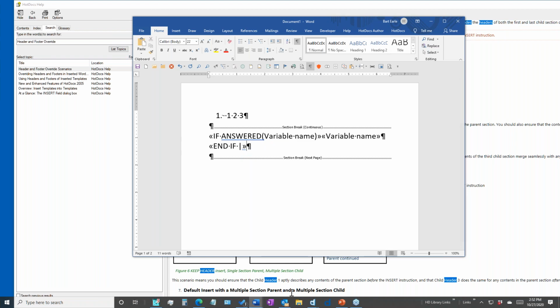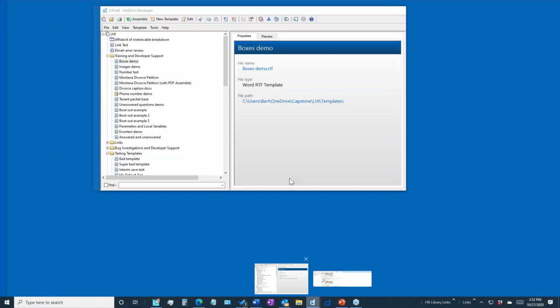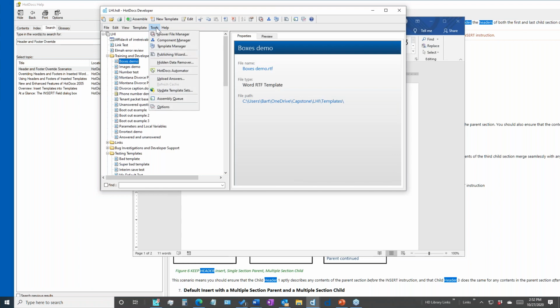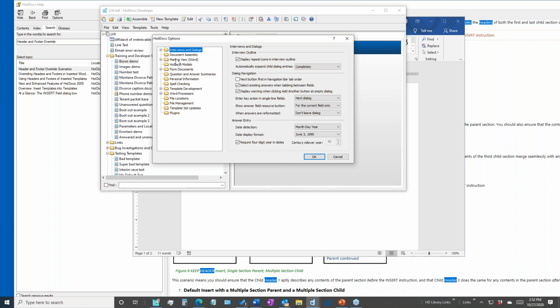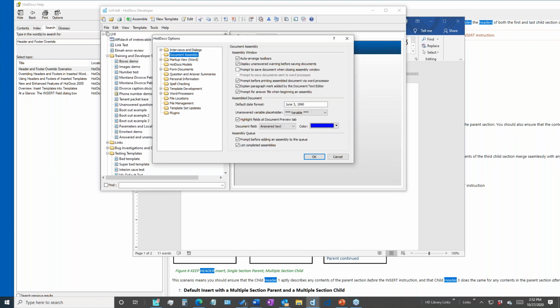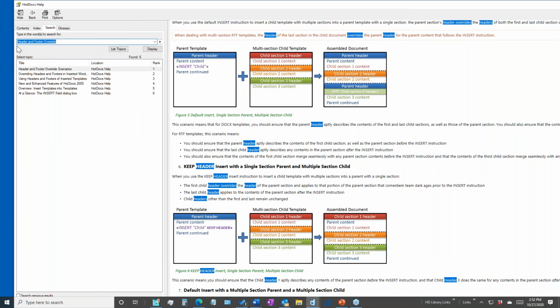In HotDocs, if you go into your HotDocs options, tools, options, and I've got to just find the right section here. Near the top, I think. Yeah, probably document assembly, right? Okay. Somewhere in here, let's actually, why don't we just find smart returns?